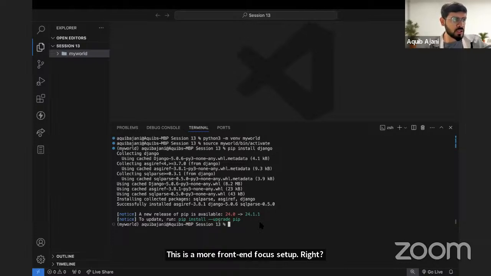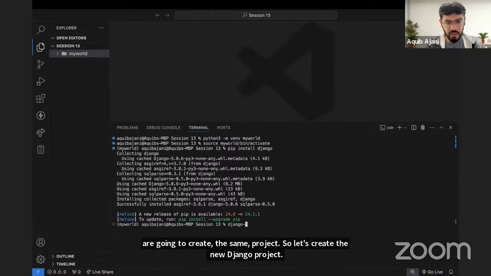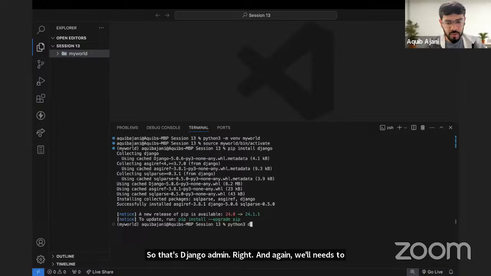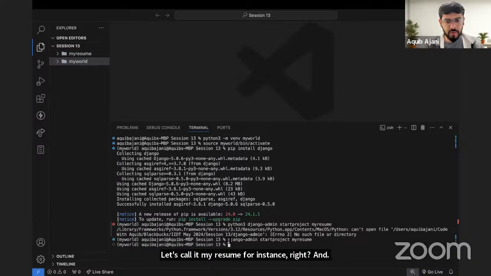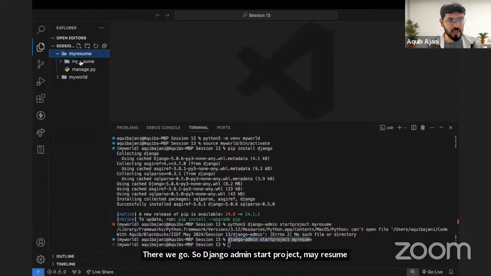Now, how things work here is very simple. We are going to create the same project. So let's create a new Django project. So that's django-admin, right? And again, this needs to be django-admin startproject, and then we can specify the project name. Let's call it myresume, for instance, right? There we go. So django-admin startproject myresume. So myresume gets created and it contains a couple of different files.